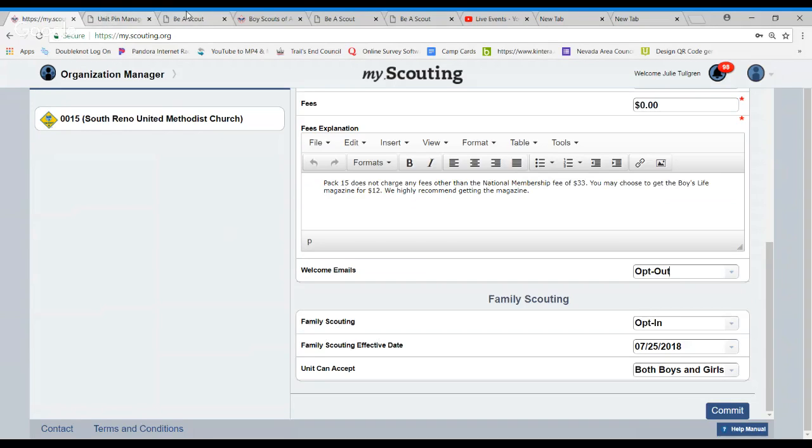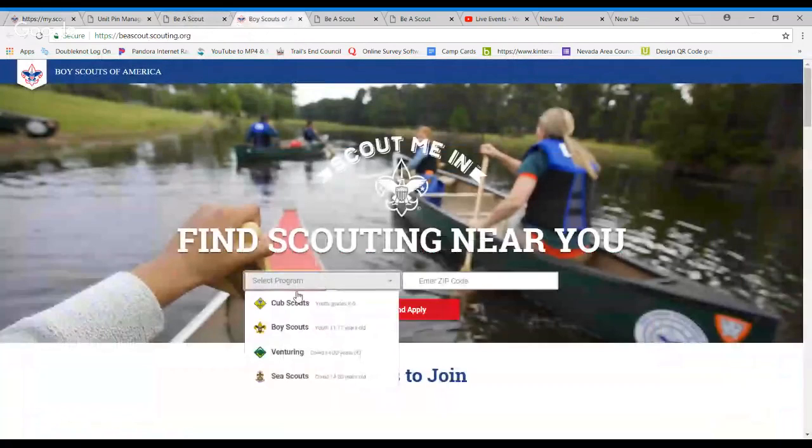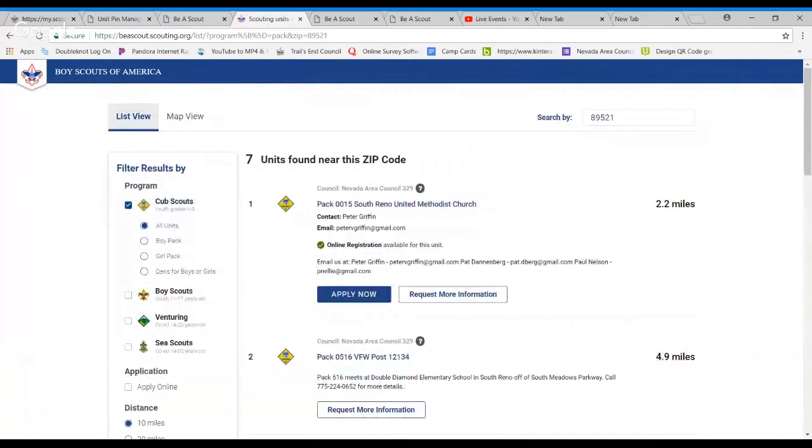Let's see here. Let's select a program. Let's hit Cub Scouts. And let's put 89521 for South Reno. And here's pack 15 right here at the beginning. And you'll notice that it's got the contact info. Here's that preview info that was showing up. It says email us at, with all that info.